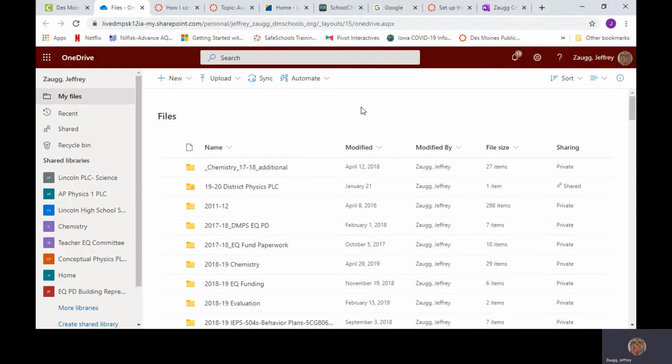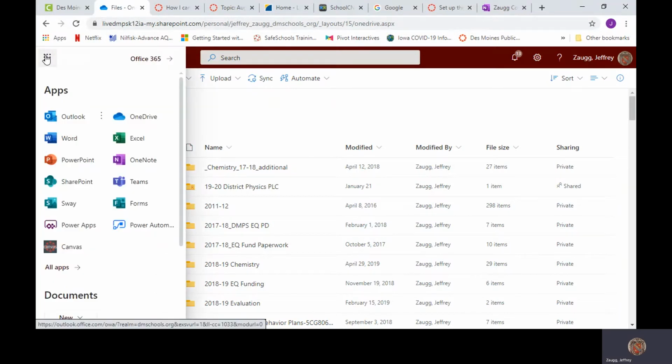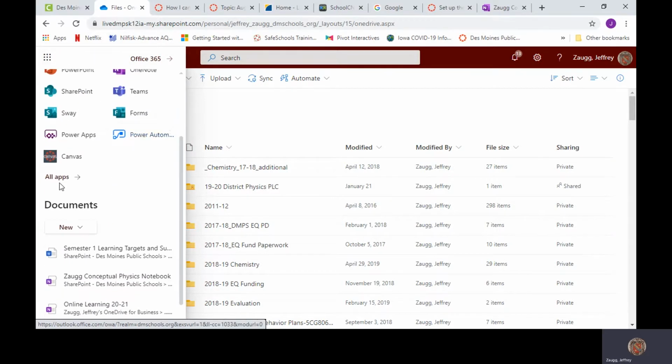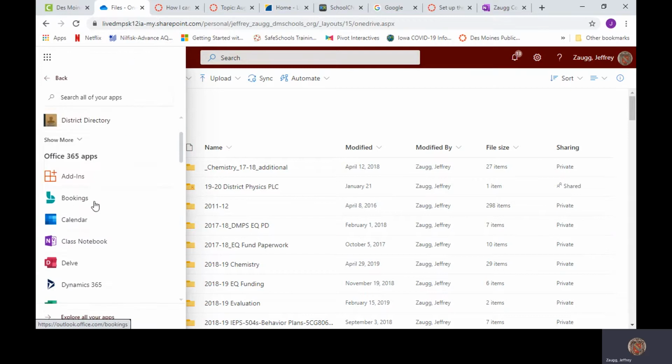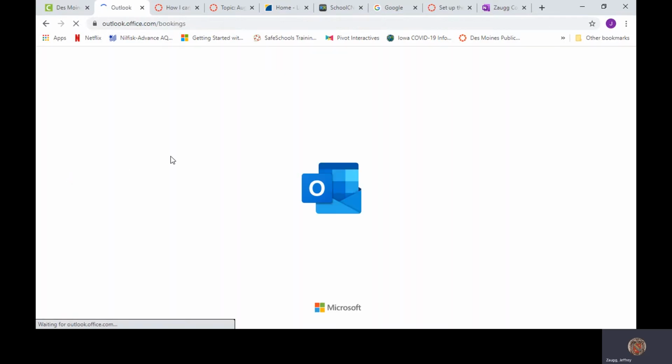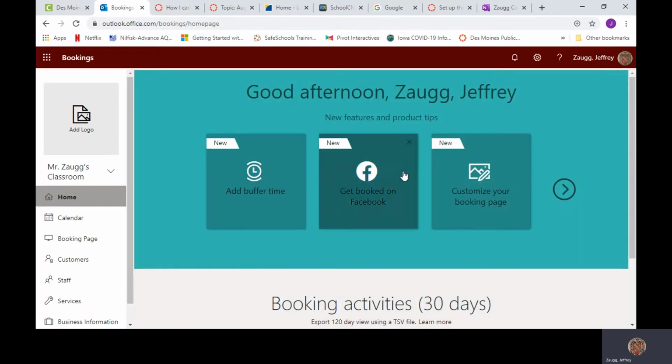I'm just going to start with a OneDrive window I had open. It could be Outlook on the web, any of the above, and you have all of your Microsoft apps. If you don't have Bookings showing, you just need to do all apps and do Bookings. That should open up Microsoft Bookings. If you haven't set this up yet, you may need to log in the first time and get to this page.